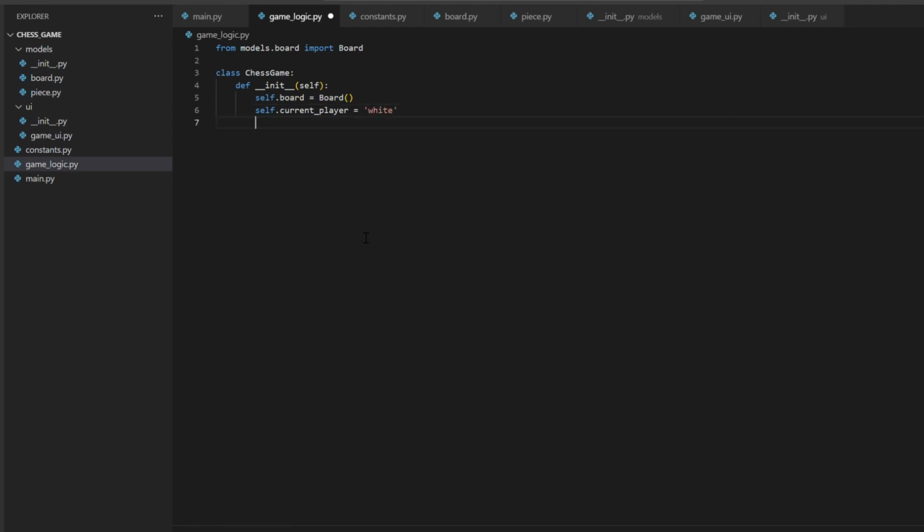Set the initial player to white. Initialize the selected piece to none. Initialize the list of possible moves to an empty list. Define a method to select a piece at a given position.